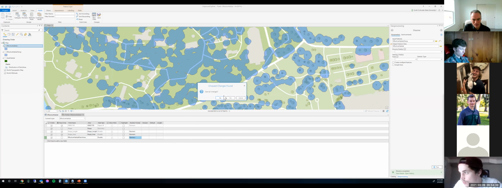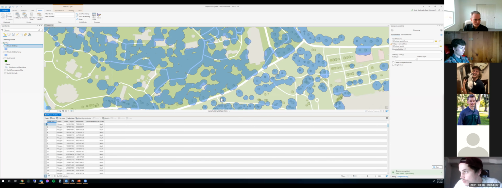Once that's all done, we can close that. It'll ask if we want to save the changes. I'll say yes. And now we have this new field.